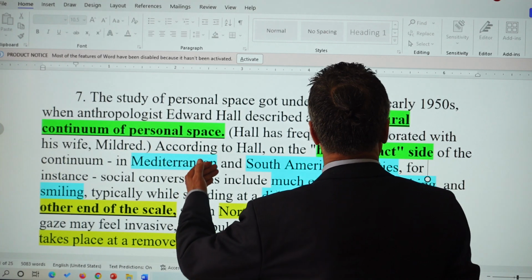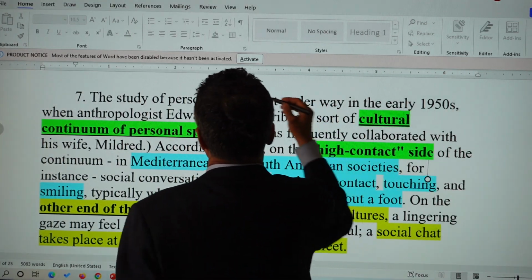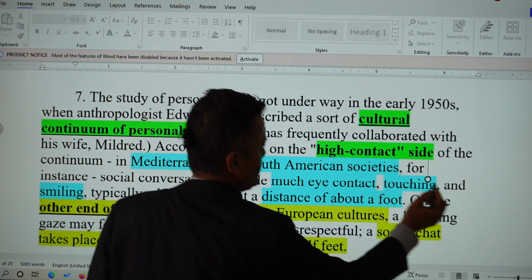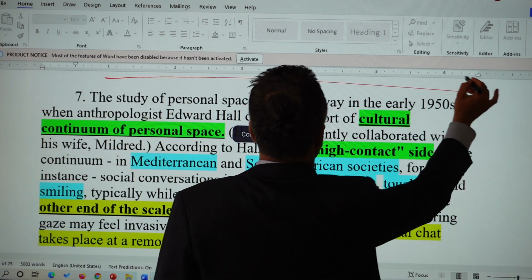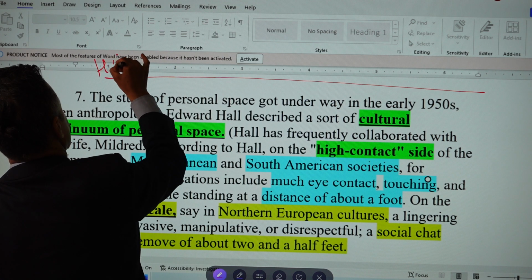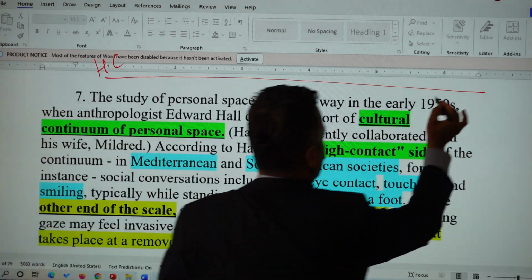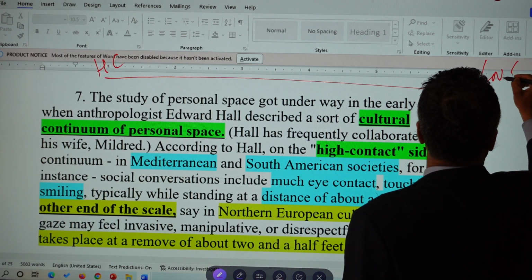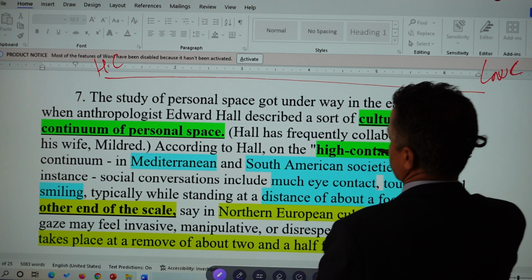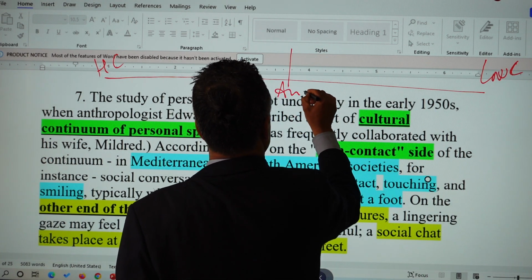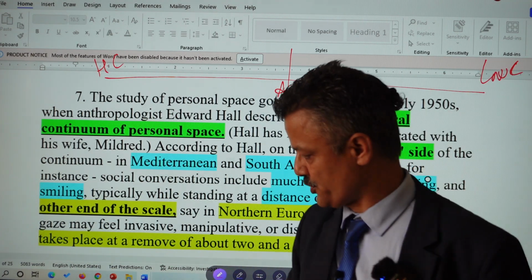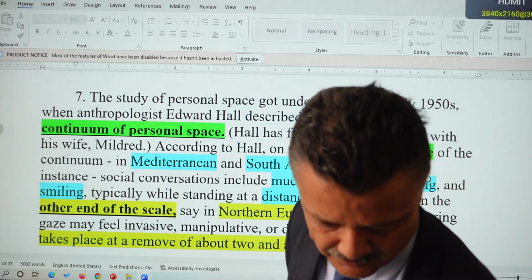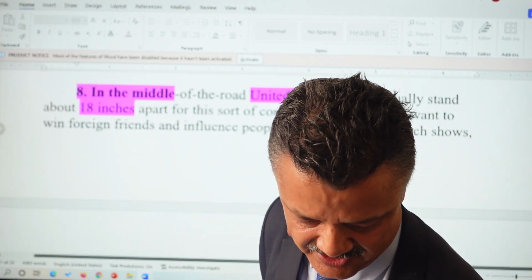The concept of cultural continuum means there is a continuous line. Let's draw a line. Here you have high contact cultures where people come very close. You have low contact cultures where people keep a distance. In the middle you have Americans, right? So we read this paragraph 7. Now we move to the next paragraph 8, before my battery drains.